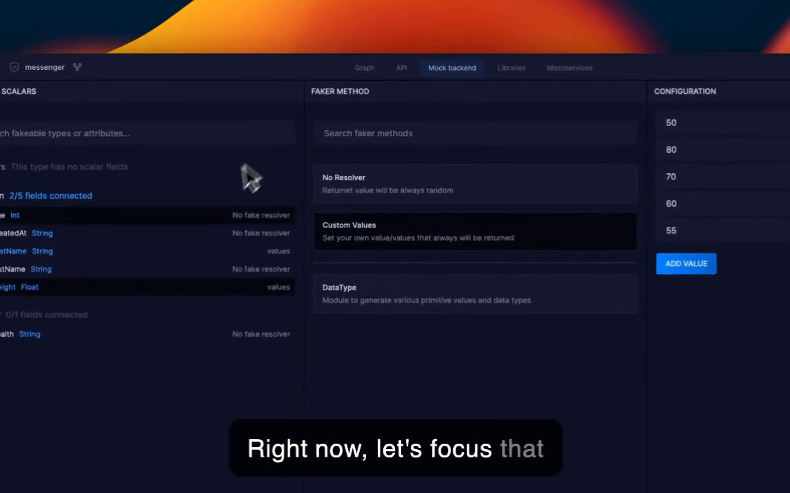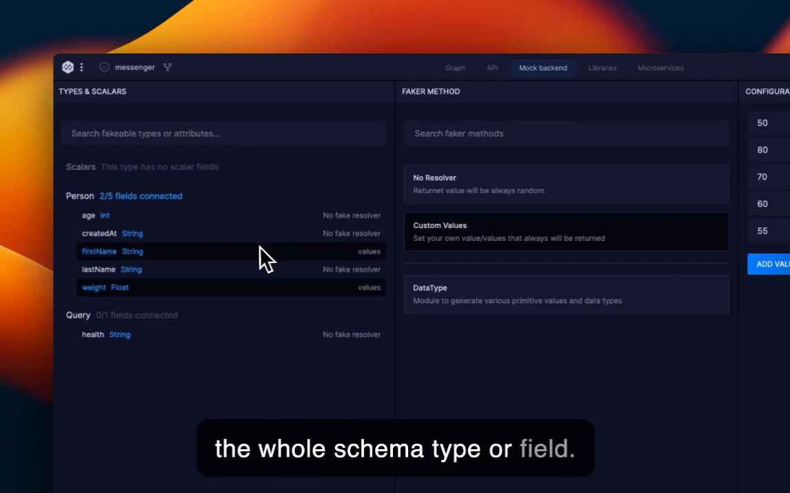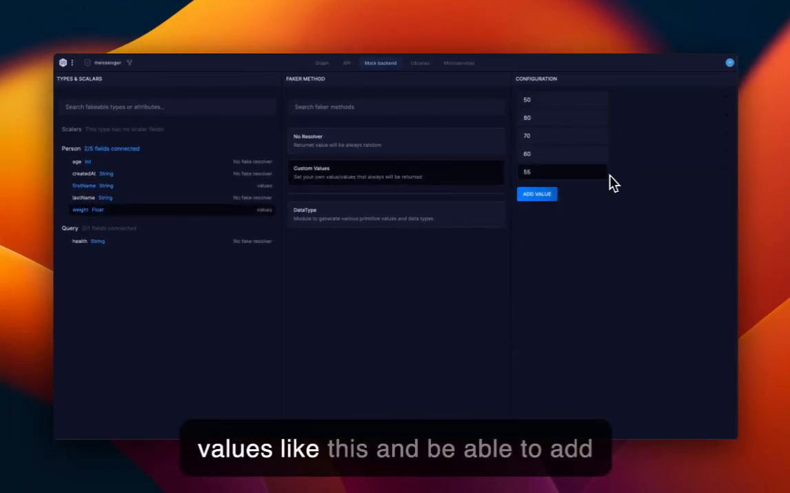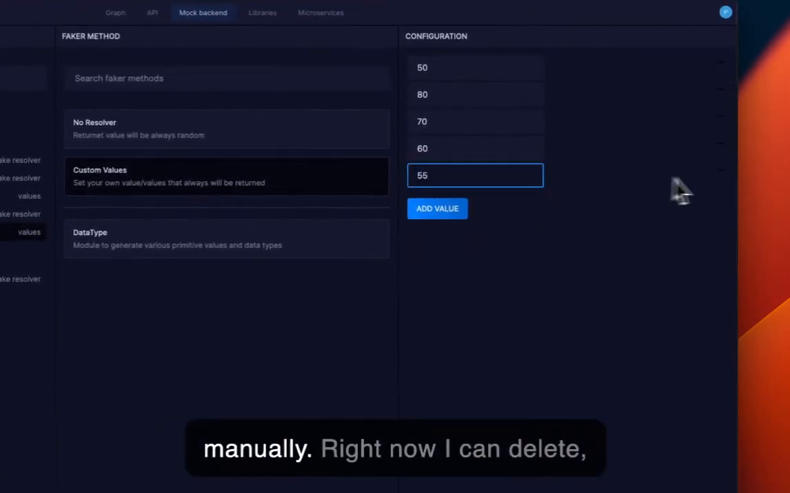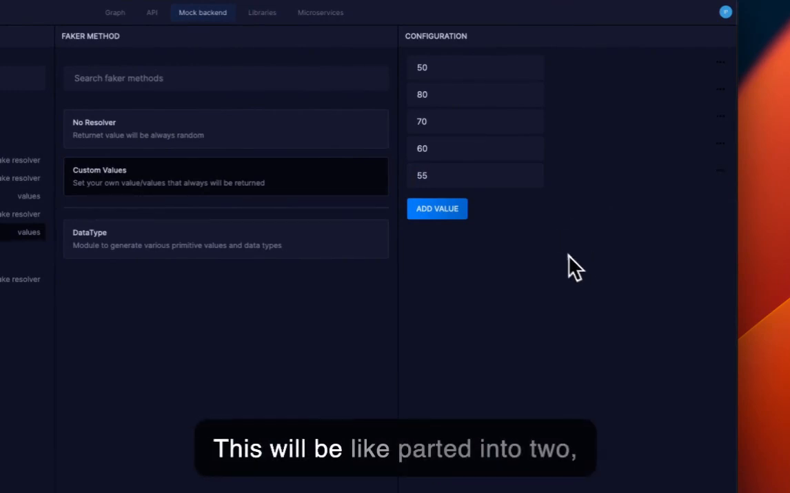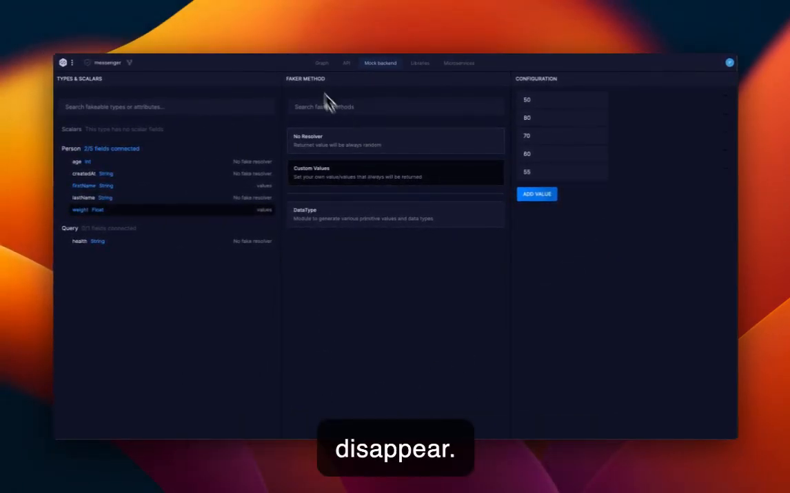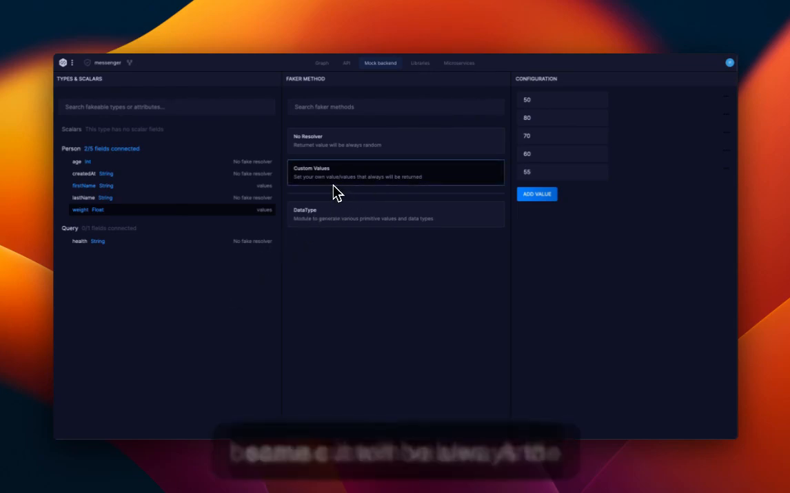Right now, let's focus that everything can be generated. So the whole schema, type or field, and that we need to display these values like this and be able to edit them and add and delete manually. Right now I can delete, but it's too dark a button. So in few words, this will be parted into 2, basically, because this Faker will disappear. Yeah, it will be removed, because it will be always the same custom values.